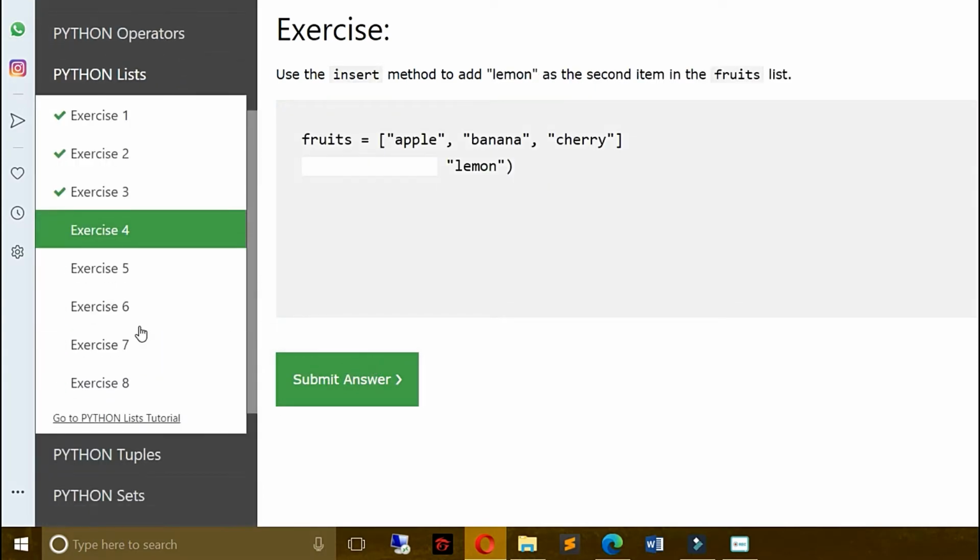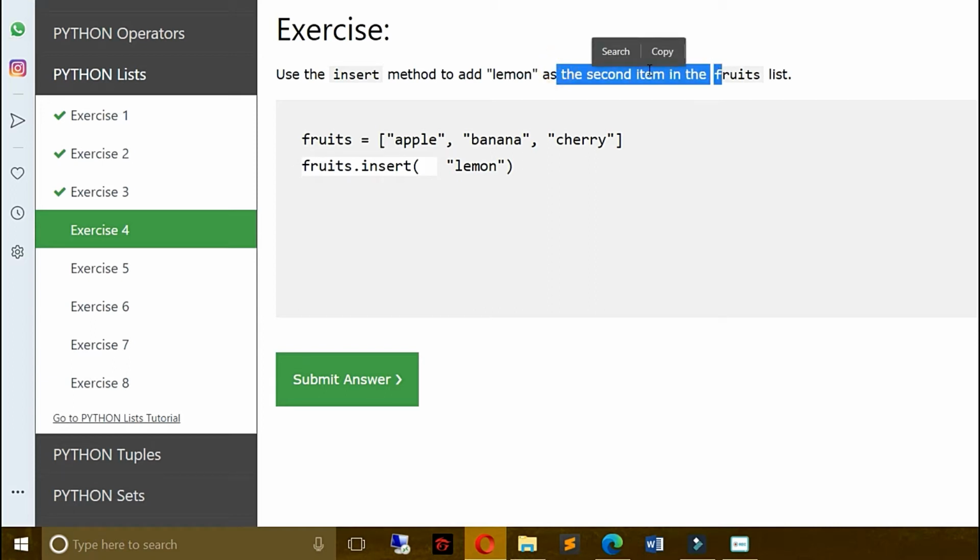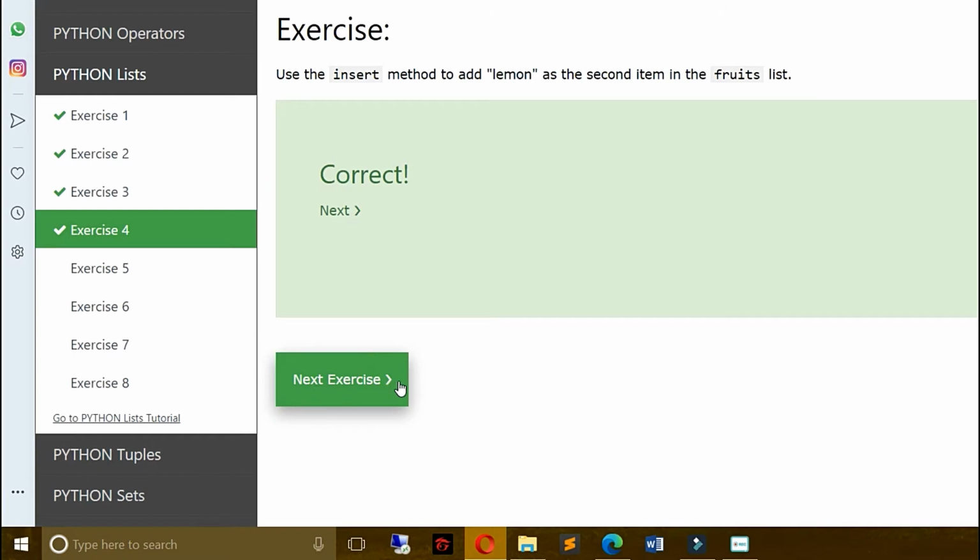Come to exercise 4. It's a lemon, second position. Dot, maybe the value, and the second item, plus. Yeah, the second item, maybe 1. Okay, 1 is the position. If you type 1 here, this means lemon will be just after the apple value. Okay. Yeah, correct.